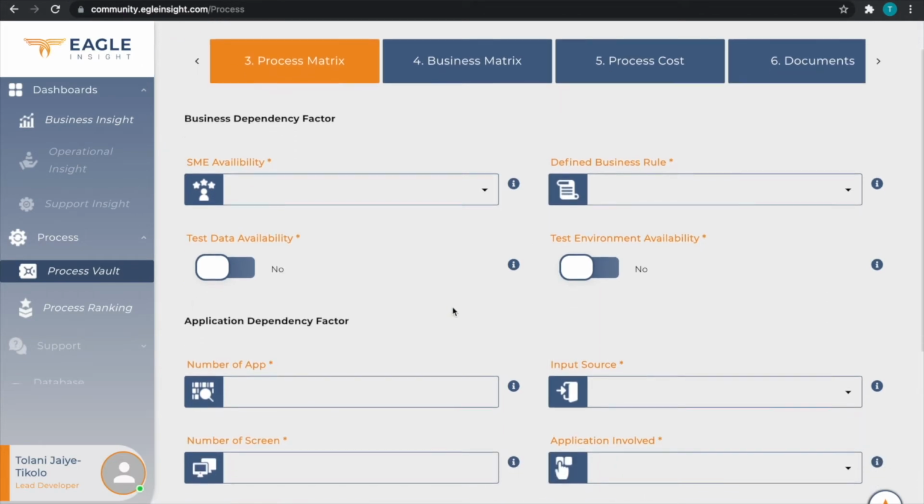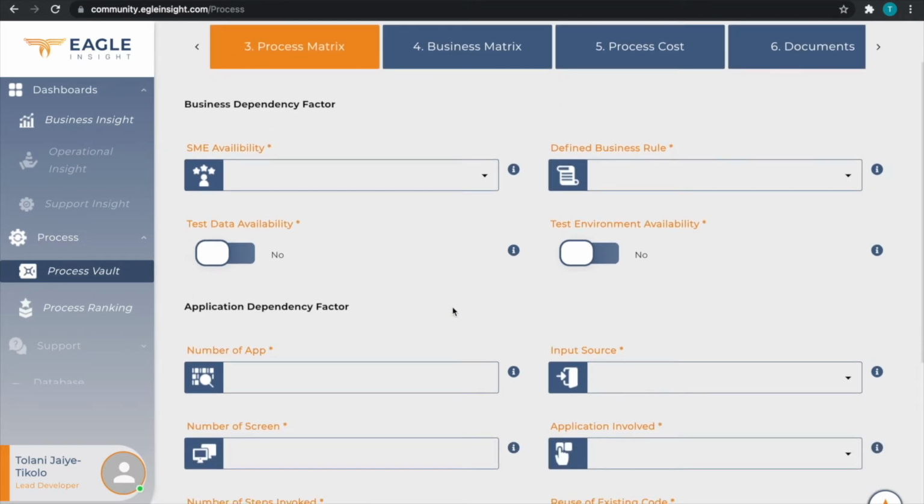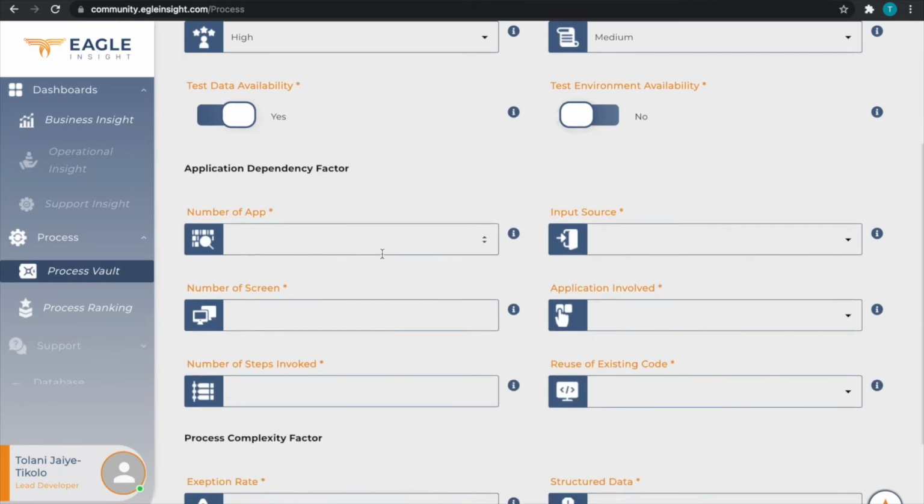So this is another one as well. What's the SME availability? This is really important if you are trying to complete your process on time. So let's just say high. This is maybe realistic. Maybe I want this process to be completed really soon. So define business rule. I'd say it's a medium. Do I have test data? I'd say yes. Do I have test environment available? No. What are the number of apps? Let's just make it a bit more complicated. Let's say I have 15.